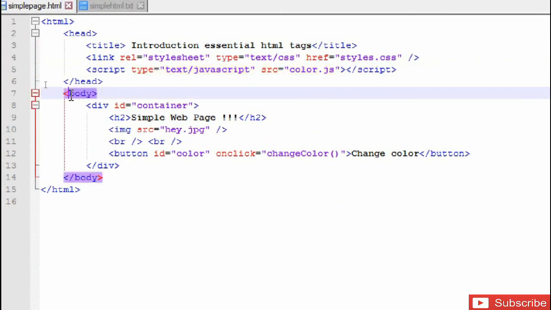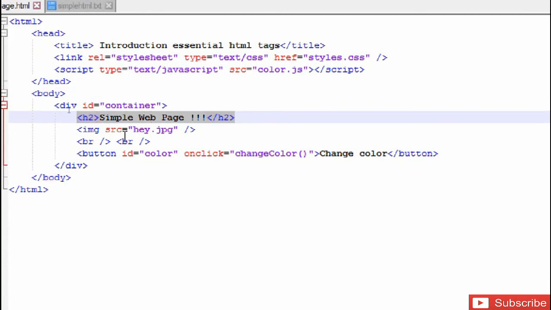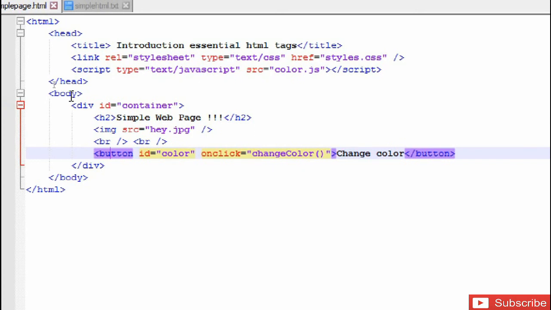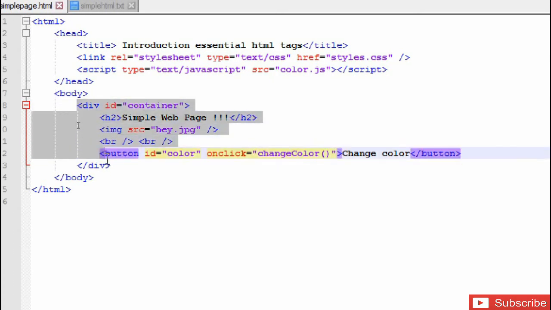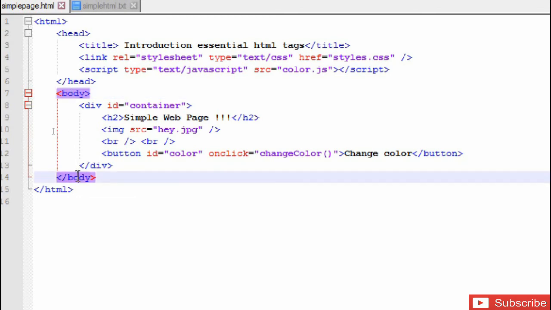We have another tag, body tag. Body tag is used to hold the information that you want to display for your site visitor. Let's see the example here. If we have a heading tag, an image tag, and button that we want to display for our visitor, that does exist between the body tag. Like all these things are existing between the body opening and body closing.